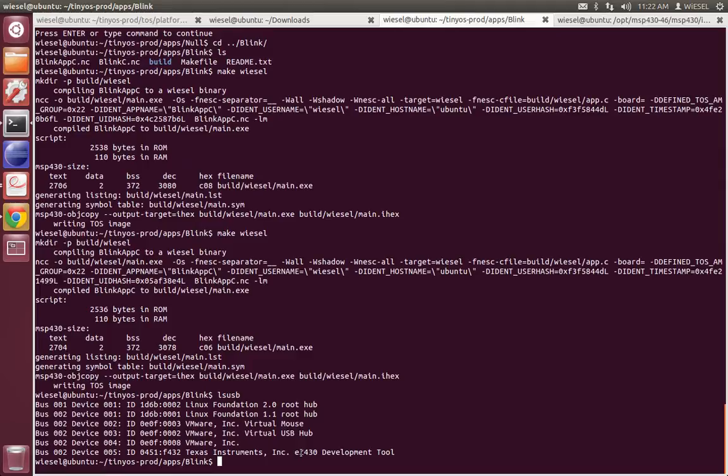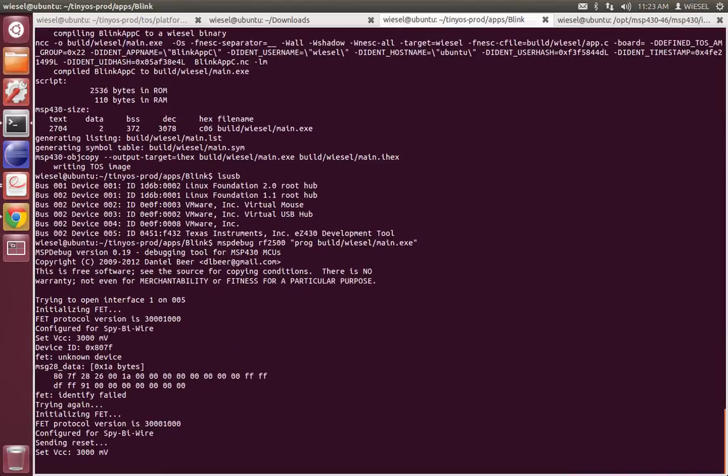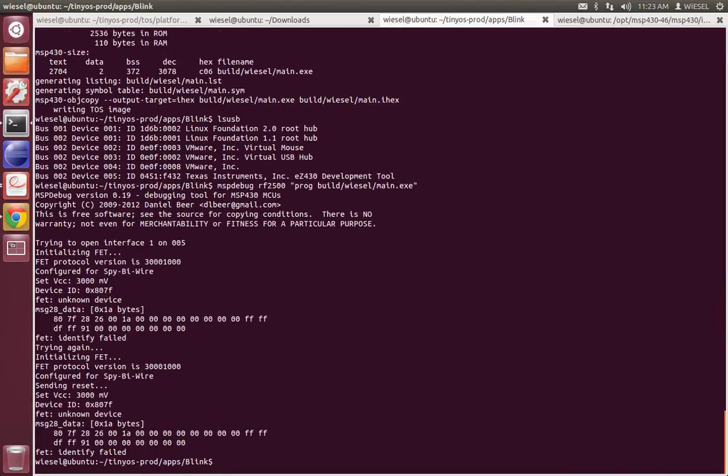So in order to program this, we can see that our application got actually built in Weasel main. So all we have to do is call mspdebug. RF2500 is the driver that we want to use, and we want to program build Weasel main exe into this application. This will start. It found it, it set everything, but it failed to identify our device.